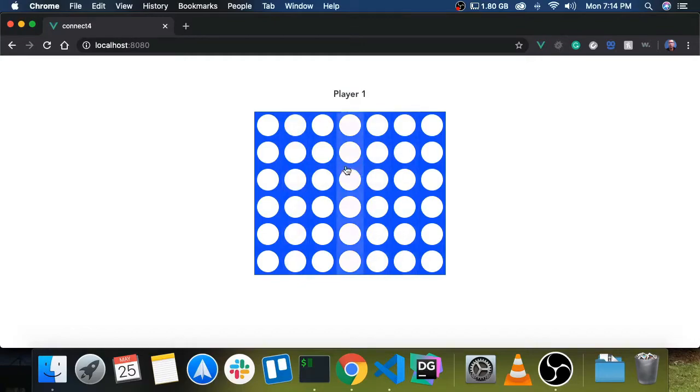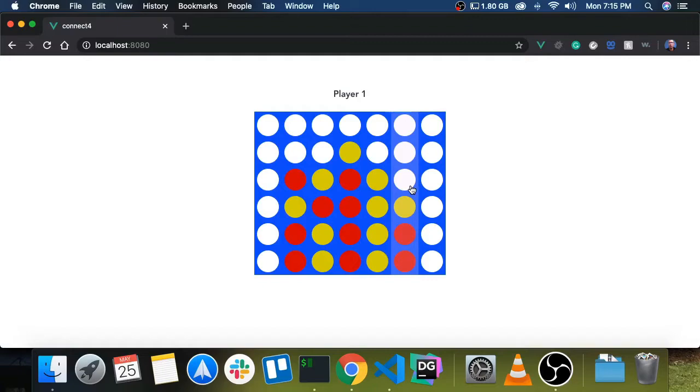So let's see if we can drop a piece in the board, clicking on the column, and there you have it. Player 1, then it's player 2, player 1 again, 2, 1, 2, and 1. Now, we still don't have a winning state, so I can just keep dropping pieces in the board like this until I fill up the board completely. So this is what we are going to do next. We are going to find a winning state for whenever a player gets 4 in a row, and we are going to end the game right there.